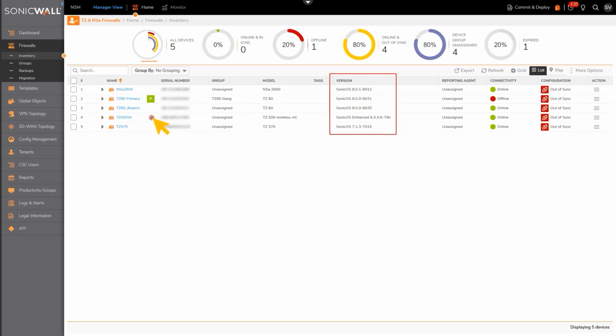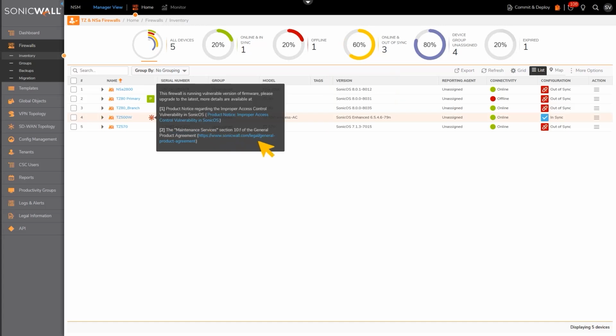Hover over the red spokes icon next to the firewall name, especially any old firewalls running old firmware versions. We will witness the out-of-date firmware version banner. This will help take immediate action in upgrading the firewall's firmware to the latest version.